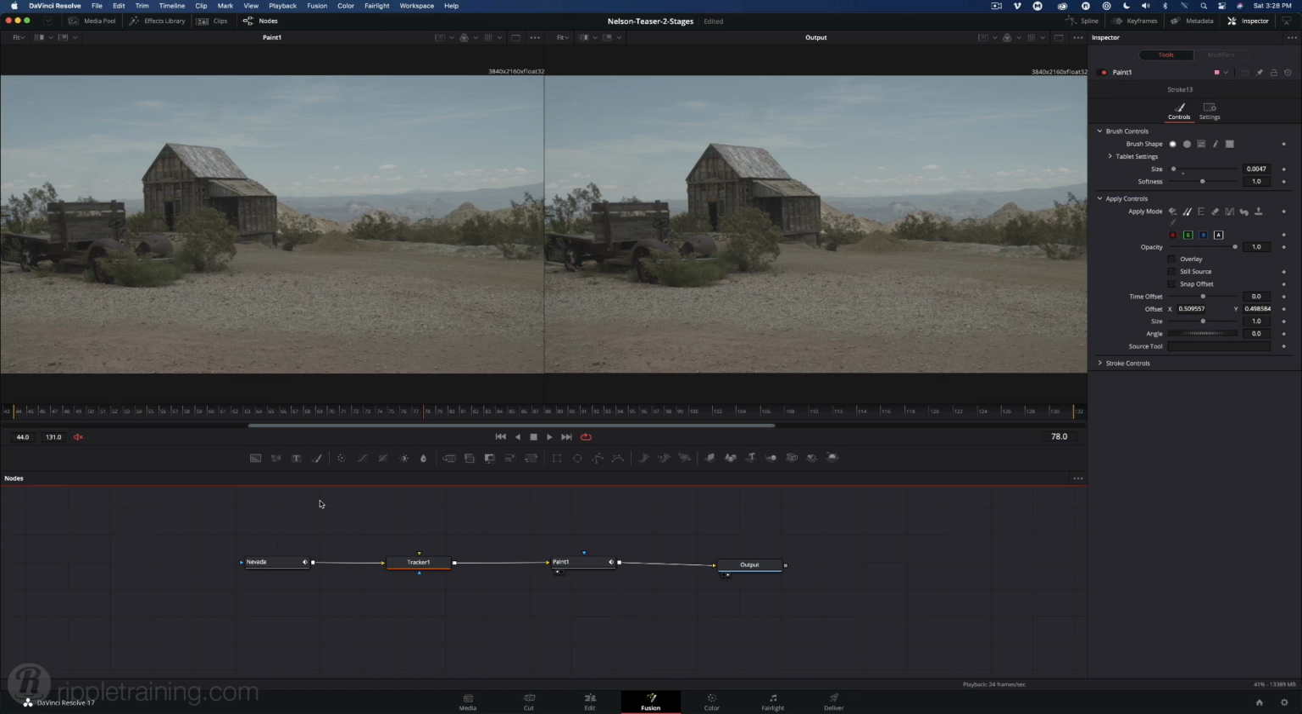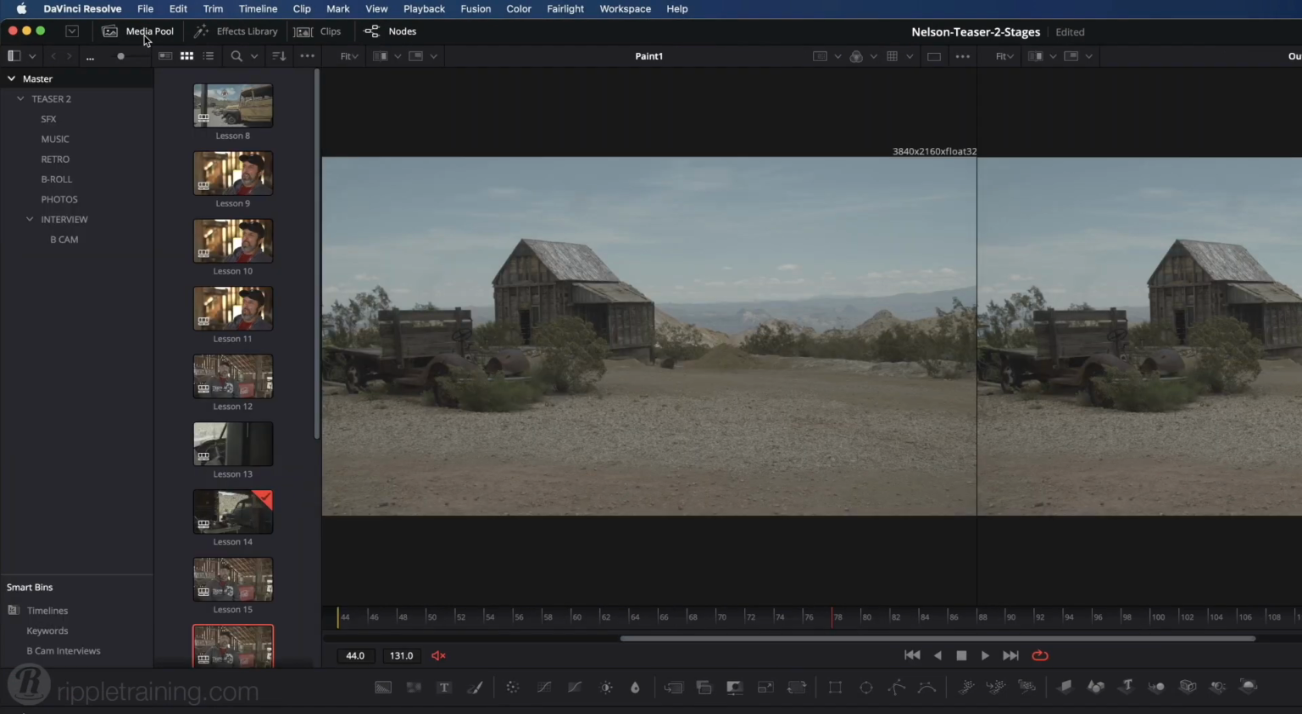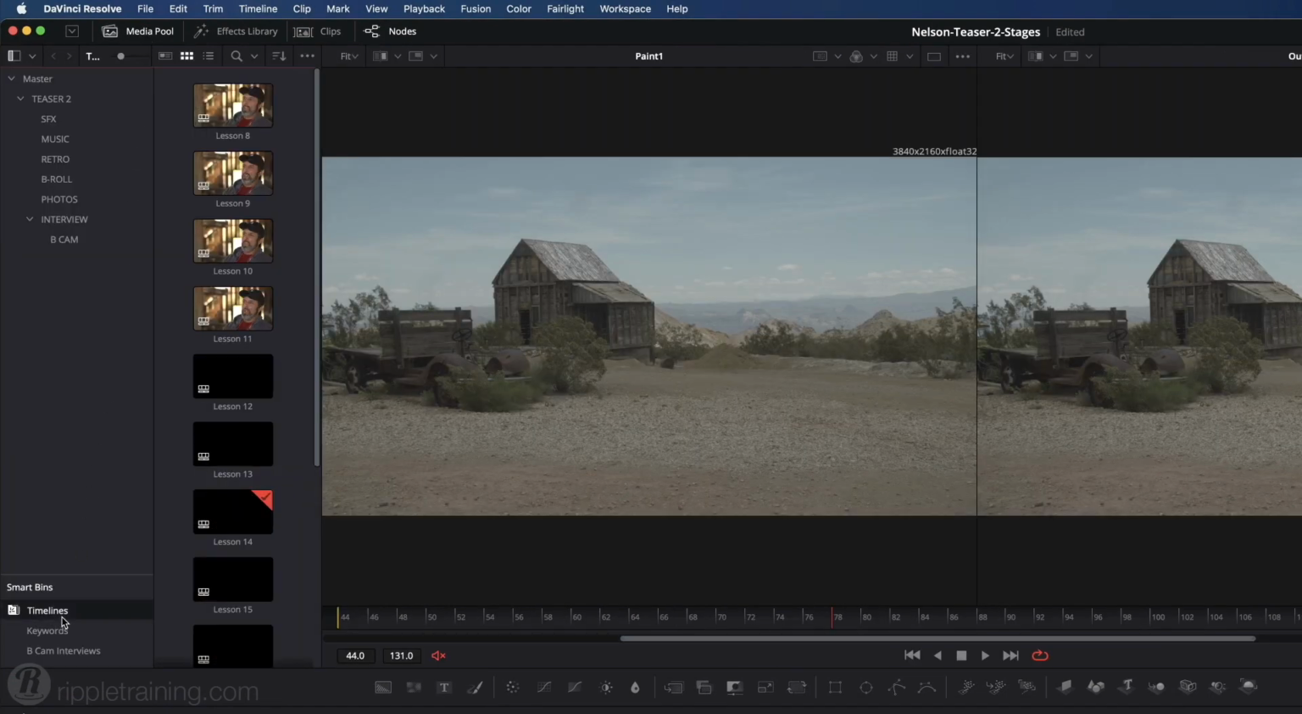If you're already in the Fusion page, you do not need to go back to the Edit page to access your timelines or clips related to your timelines. In the upper left of the UI, you'll see the same media pool that you'll find on the other pages. Select it, then the Timeline Smart Bins. Double-click the Lesson 15 timeline.